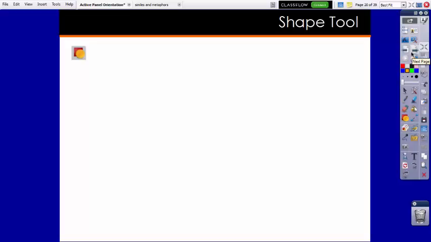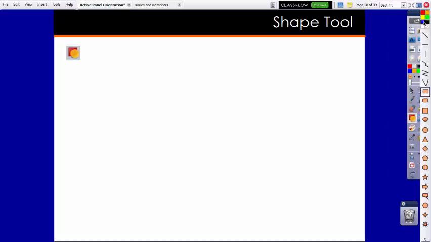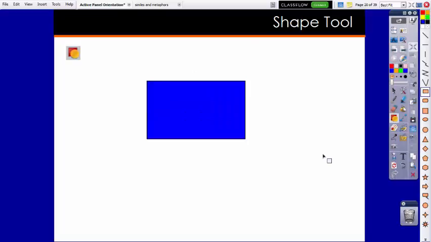The Shape tool is used to add shapes to a flip chart. Click on the Shape tool, then select the shape you wish to add to your page. Now that we have selected the Shape tool, we have two color palettes available to us. Click on the main color palette to select the outline color. Click on the secondary palette to select the fill color. Then click and drag.